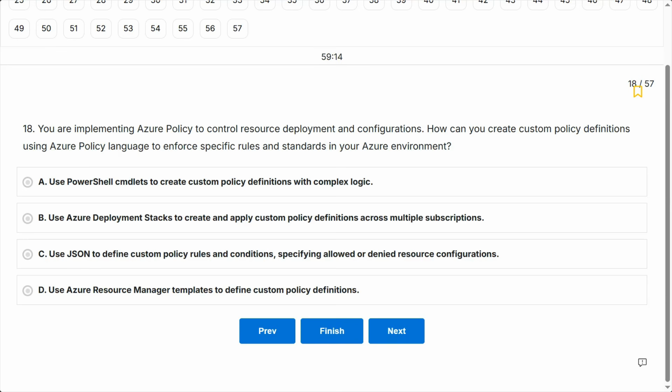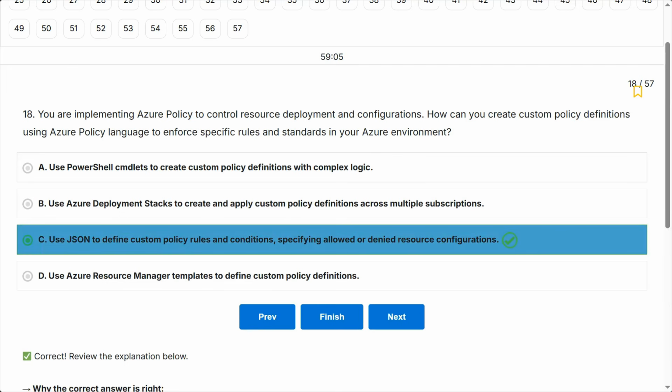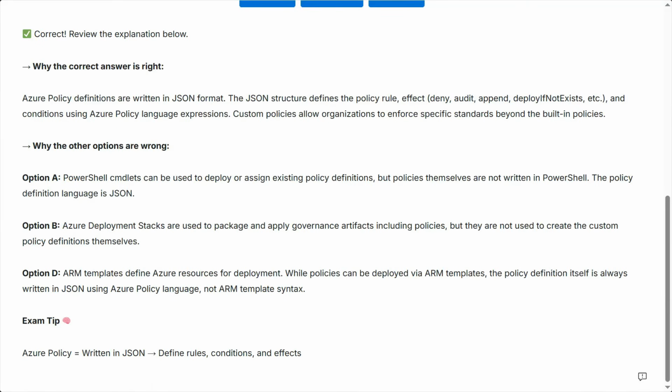This question focuses on how Azure policy definitions are authored. Know the native language and format used to write policy rules. Correct answer C. Use JSON to define custom policy rules and conditions, specifying allowed or denied resource configurations. Azure policy definitions are written in JSON format. The JSON structure defines the policy rule, effect, deny, audit, append, deploy if not exists, etc., and conditions using Azure policy language expressions. Custom policies allow organizations to enforce specific standards beyond the built-in policies.